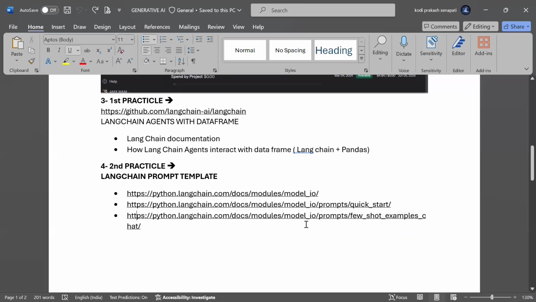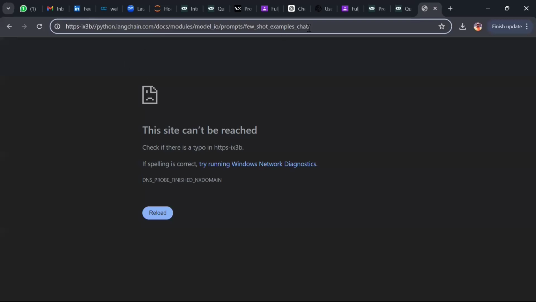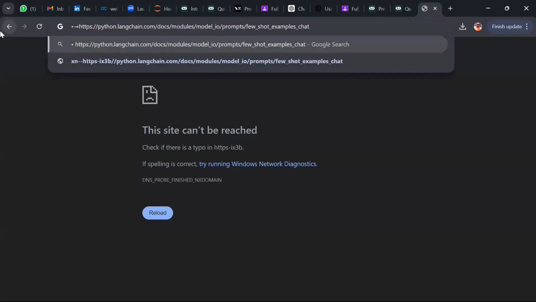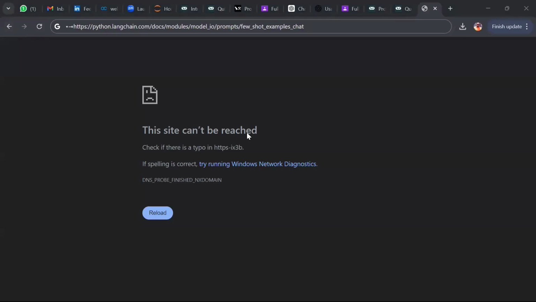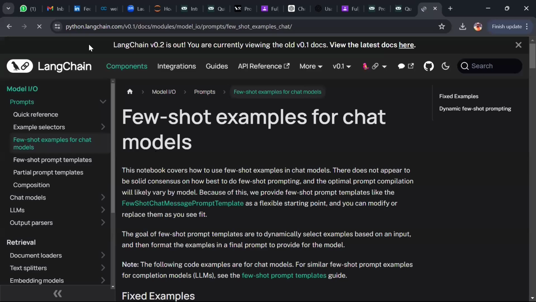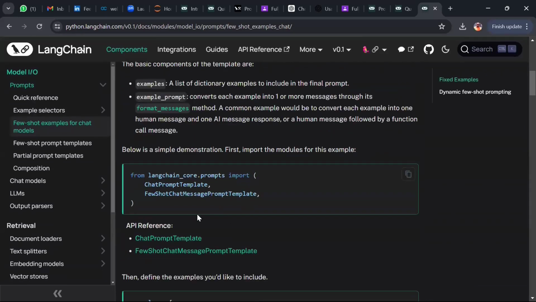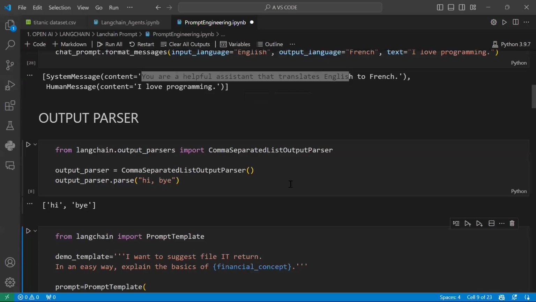IO prompts, few shot examples. Just copy. Few shot examples for chat model. Okay, so just go to this one, output parser. We have from langchain output parsers import CommaSeparatedListOutputParser.